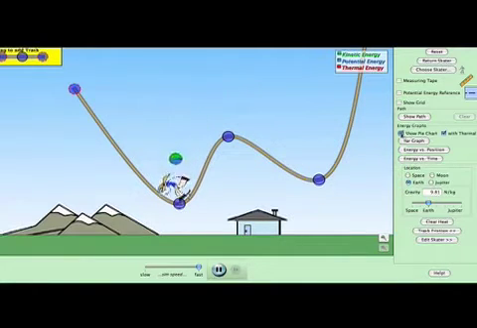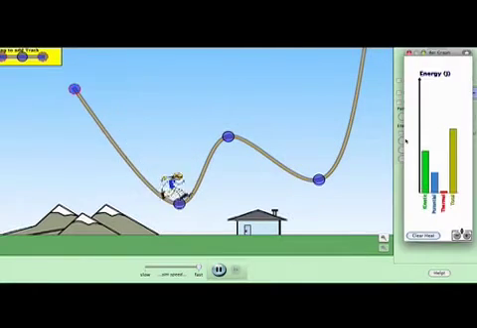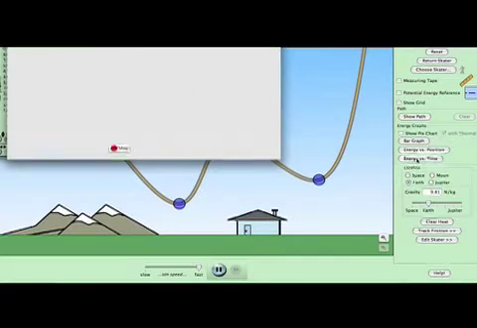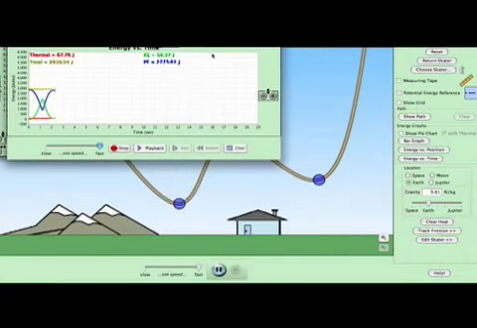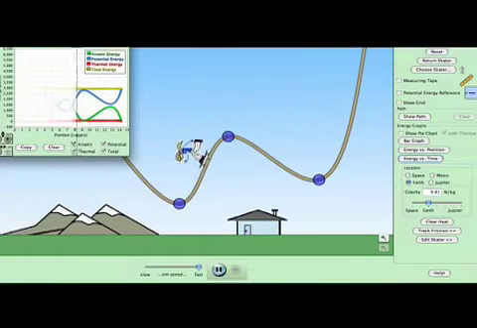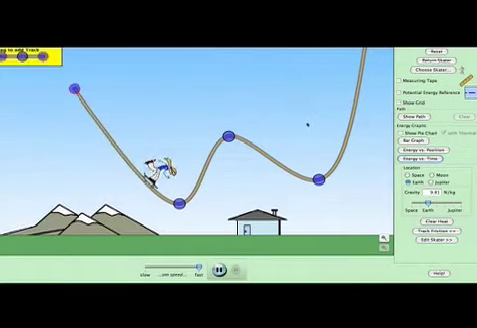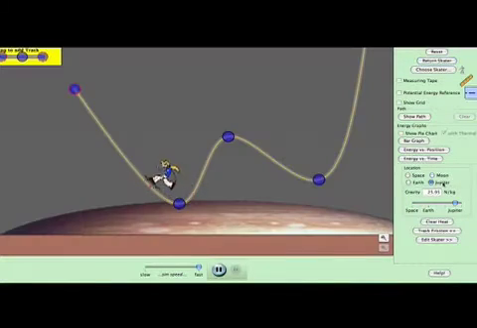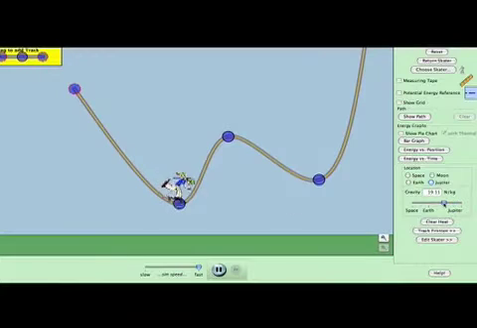There's also bar graphs, energy position graphs, and energy time graphs. Through those multiple representations, our goal is that each student can find some way to make sense out of energy. You also can do fun things in the simulation, like go to the moon, go to Jupiter, or go to some other place where you just make your own gravity.